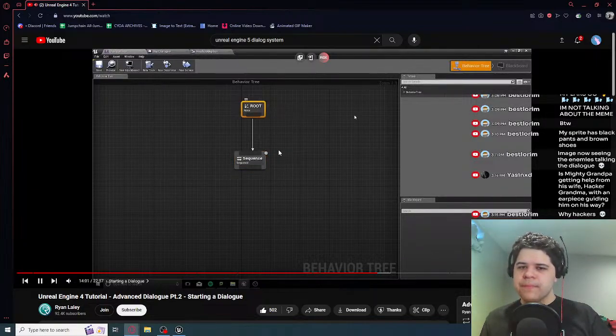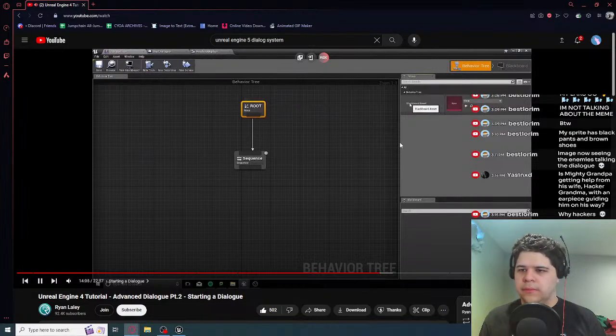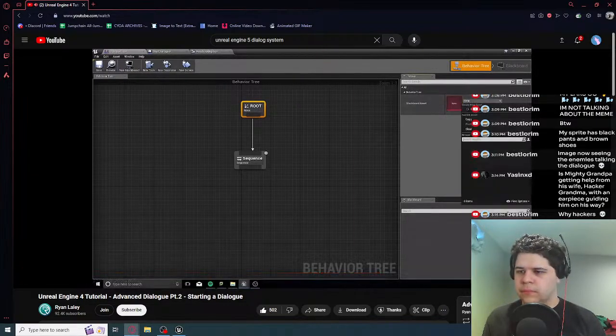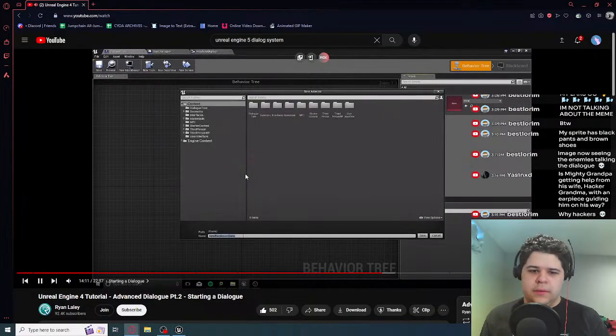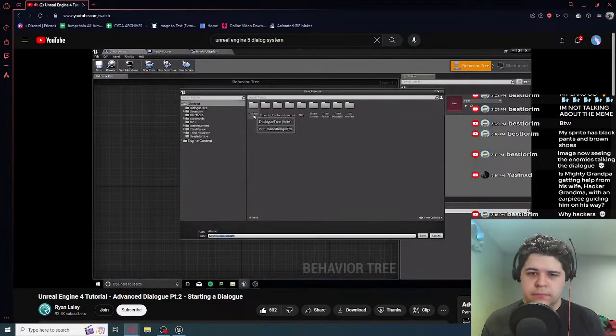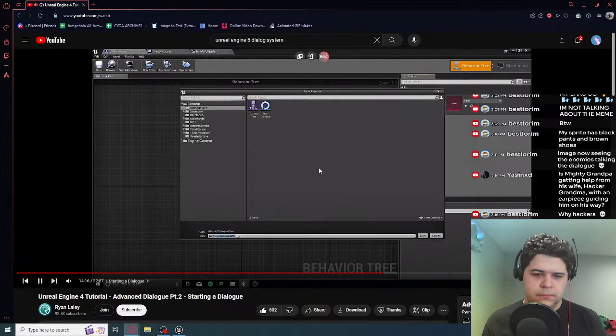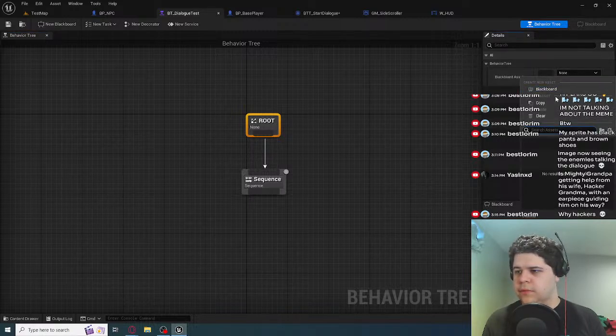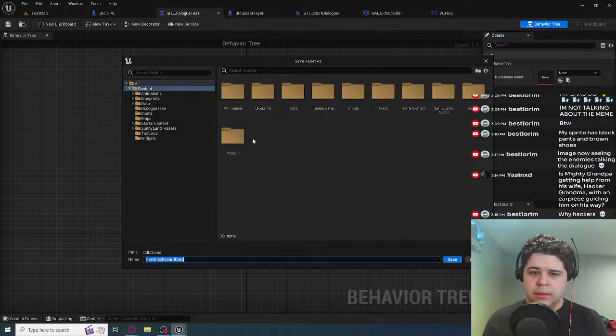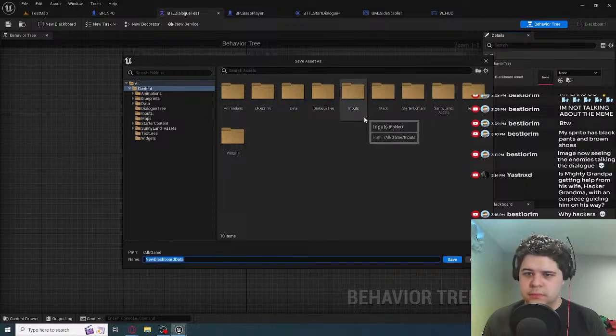Go into your root, where you see blackboard asset, it says none. Go down here and go create new asset, blackboard. Okay, we're going to name it and put it into our dialog tree folder. Dialog blackboard, and click save. Alright, so back over here, press root, behavior tree, create one, put it in our dialog tree.